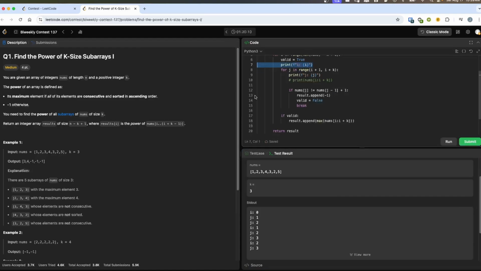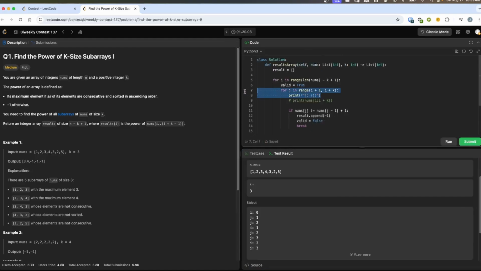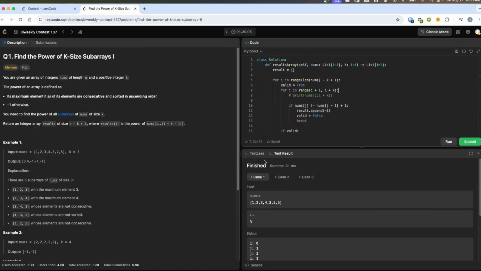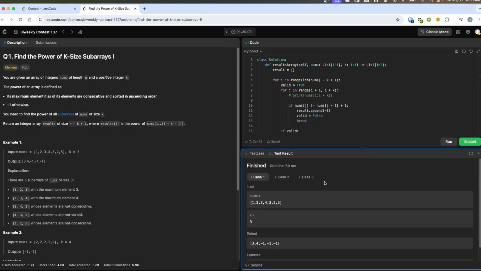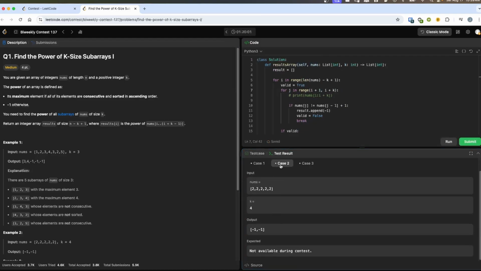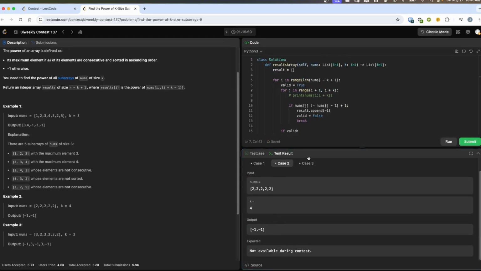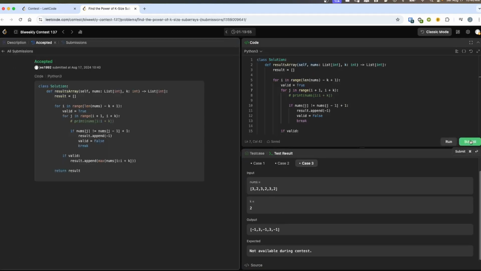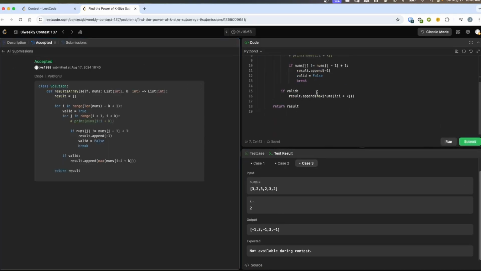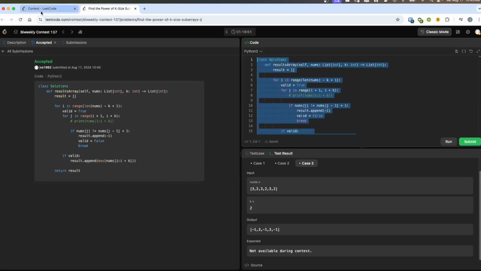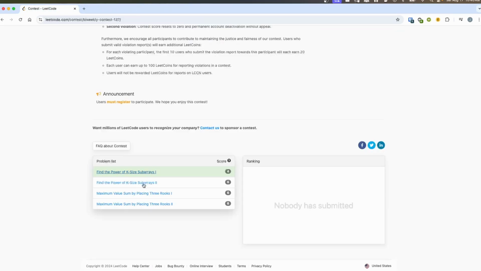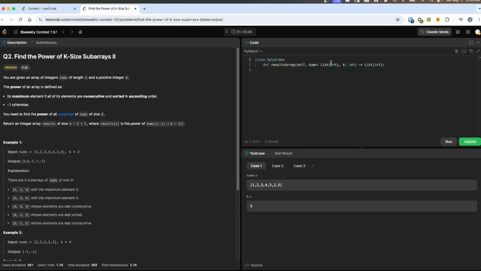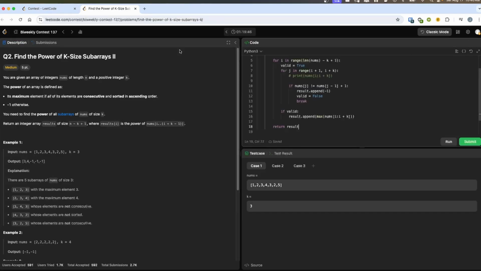That was tricky for a Q1. So let's just run all the test cases and we see: -1, -1, -1. Okay, I think that's good. Okay, so now let's copy this and go to question 2. Let's see if this is the same.